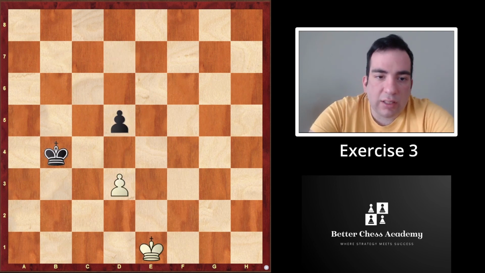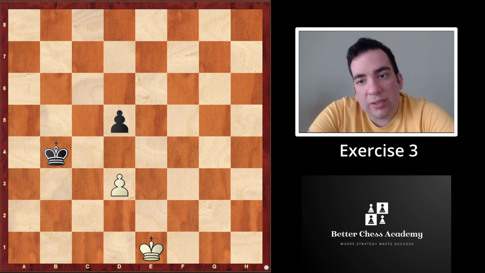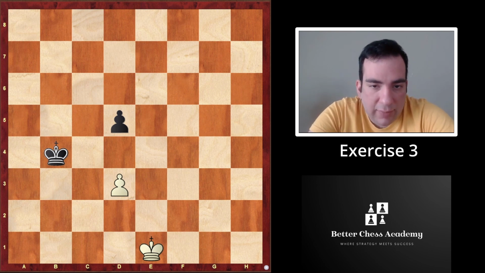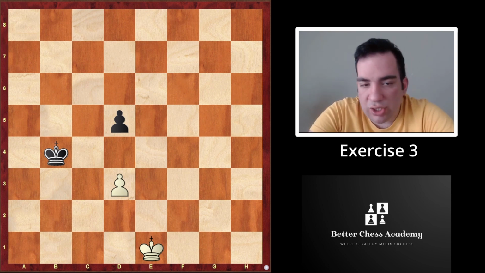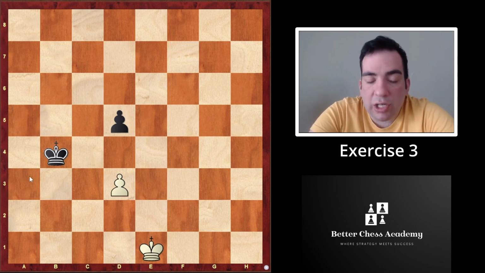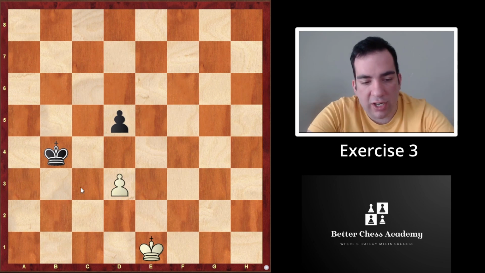So let's see another position. It's white to move and make a draw. So you have to think how we're going to make a draw in this position. The black king is going to take our pawn because the key squares are these.